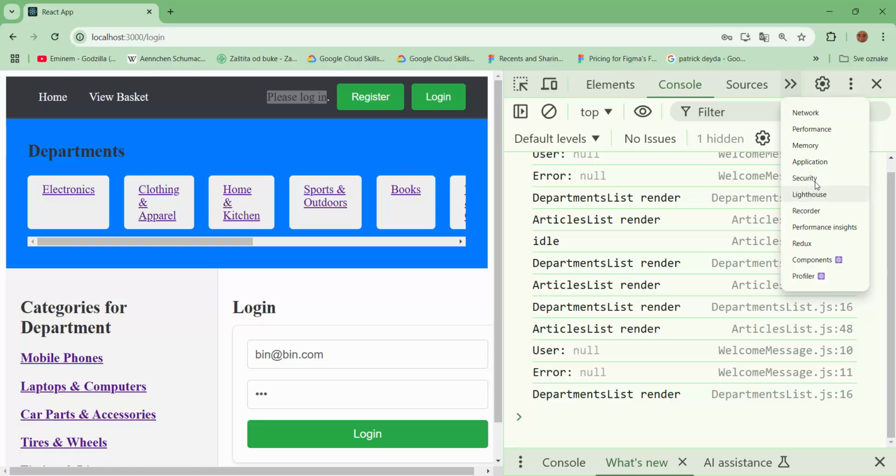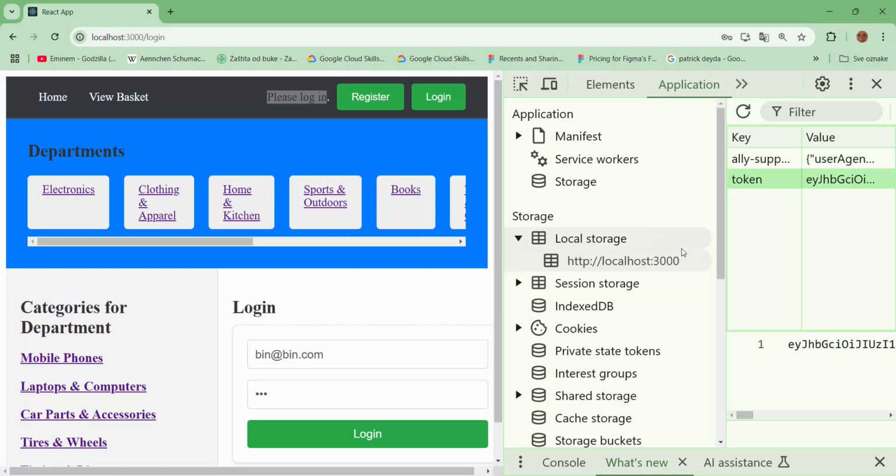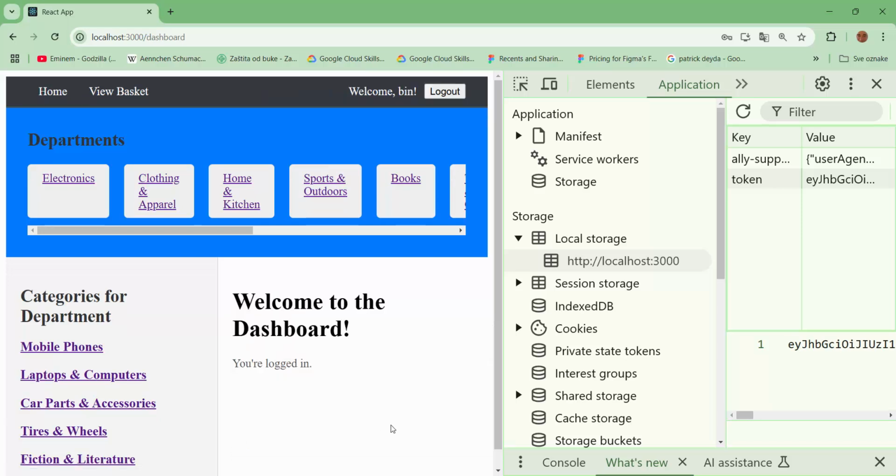application, and ready to look at here in local storage. You see token. It is the token from yesterday here, and now when I put login, a new token would be coming here. Okay, login. You see welcome bin.